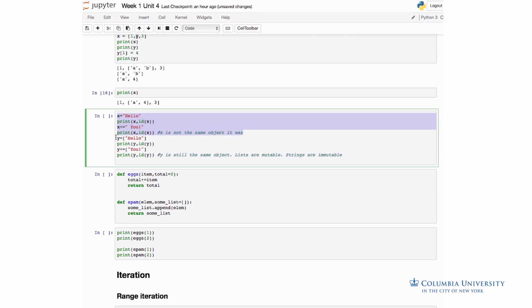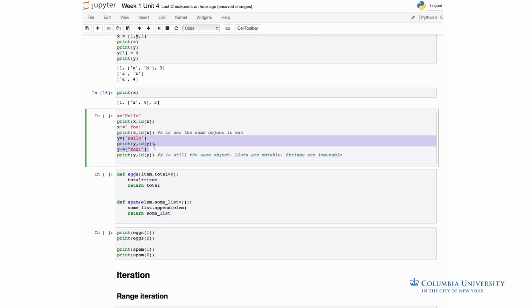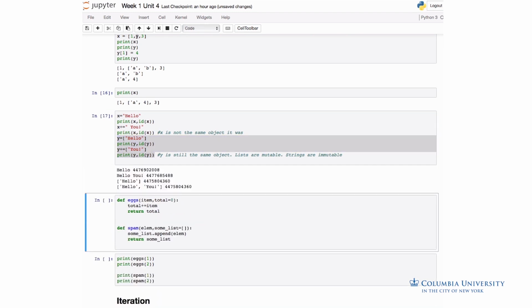Then I have a list that contains hello, and I look at the address of that list, and then I extend the list by putting a u at the end, and this += is similar to the extend function. It's going to extend the list, and then I print that. So let's see what the difference between these two situations is.